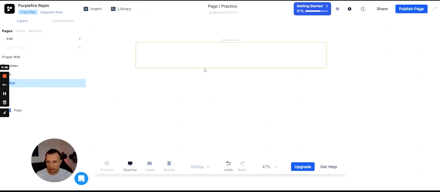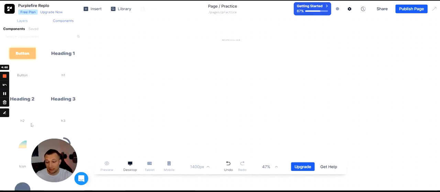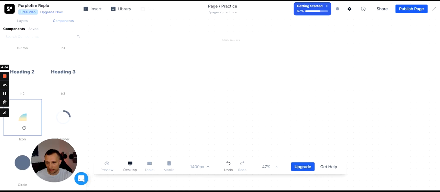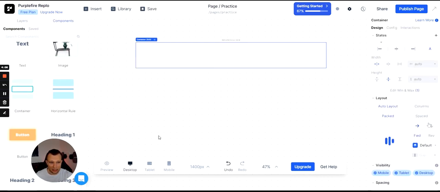And from here on, I can add in a component, which is what you want to do. You want to add a container to start with. A container is basically what allows you to build. And we'll go through that in the next videos, how you're going to work from these containers, because you will obviously want to add more stuff to it later on.